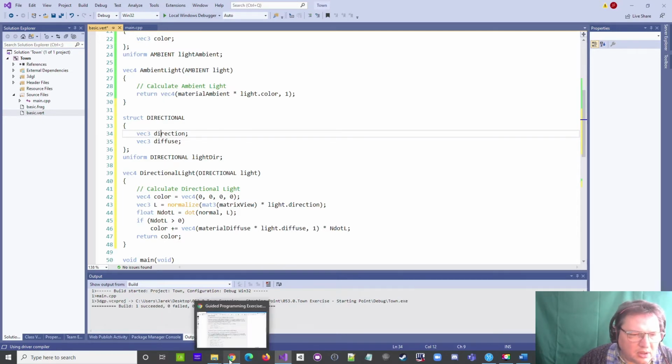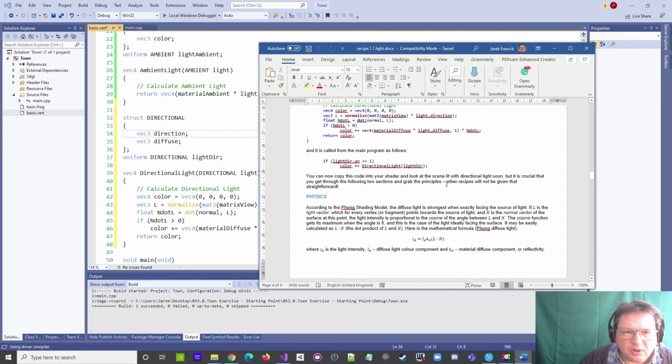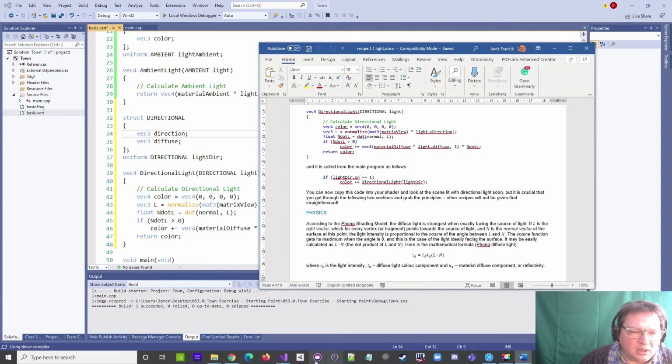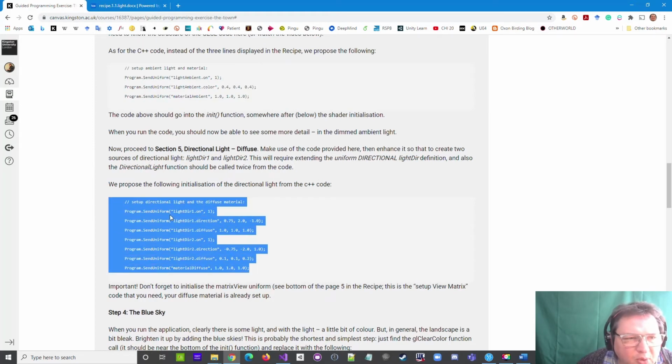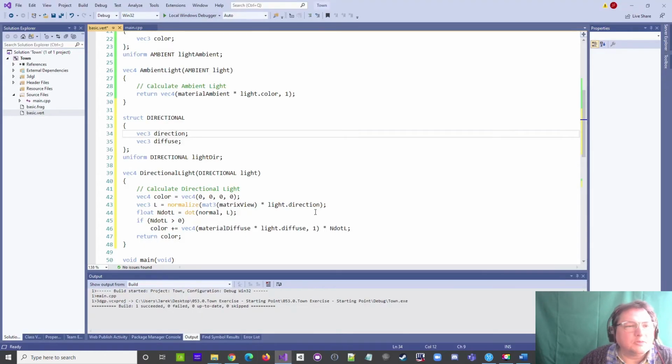Okay, so the recipe then follows on to explain that we should initialize this directional light in the C++ code. In fact, our exercise goes one step ahead and provides this initialization code. We will use it in a moment, but before proceeding there, read here, make use of the code provided here, then enhance it to create two sources of directional light, light dir 1 and light dir 2. Okay, how to do it?